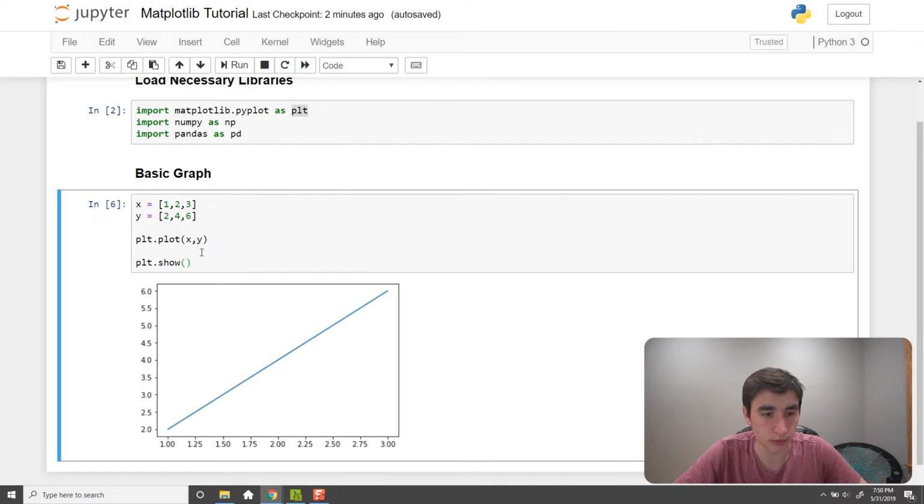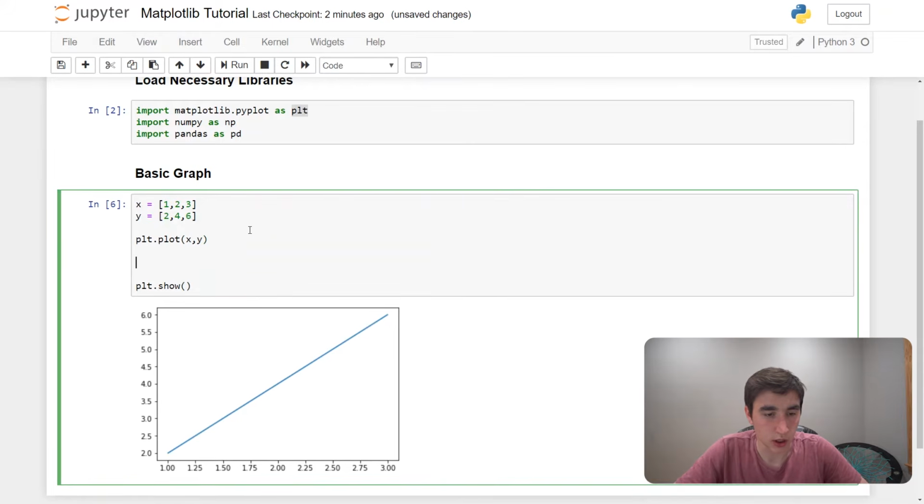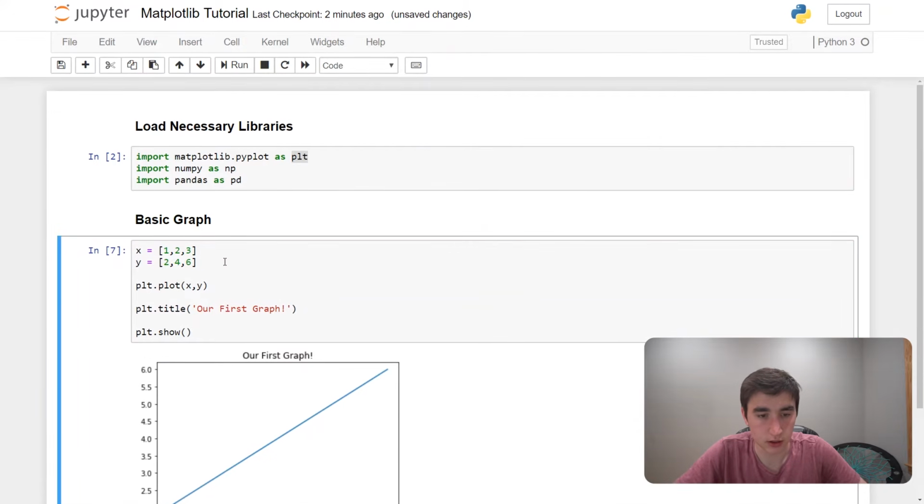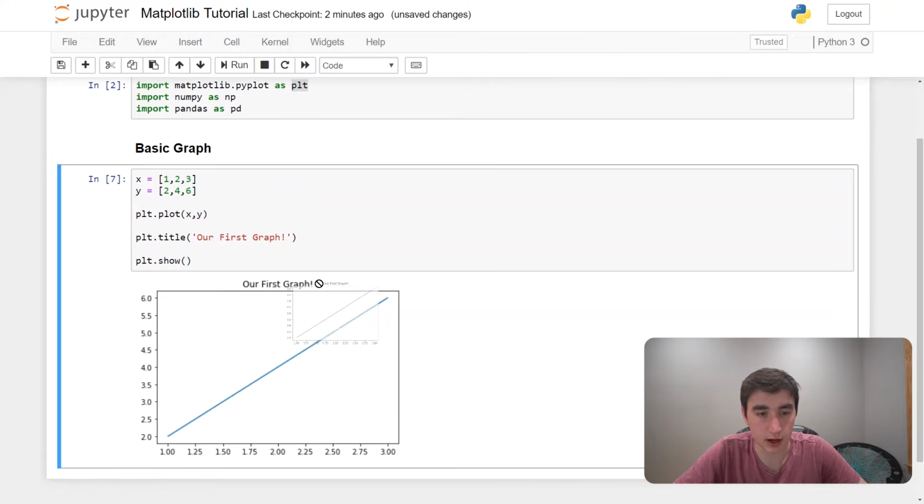So I can do plot.title, and let's just do our first graph. And run that. As you can see, our title is now there. And same thing for a lot of the different parameters.